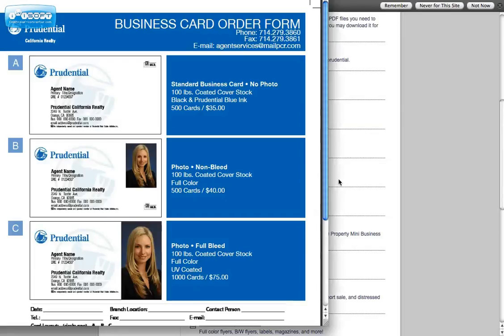From here, you can fill this out, scan it, and email it to agentservices@mailpcr.com or fax it to the marketing department at 714-279-3861. If you have any questions about your order, you can call the marketing department.